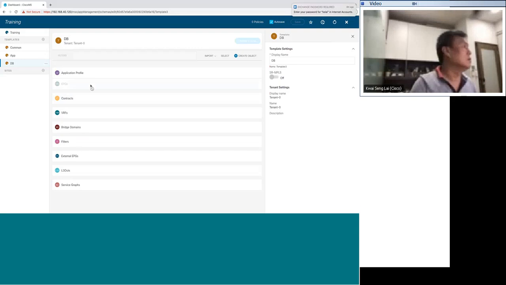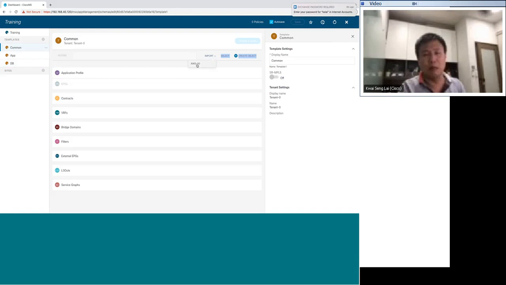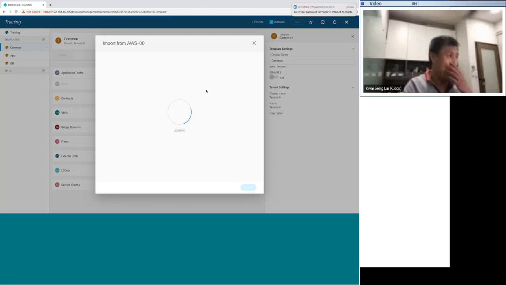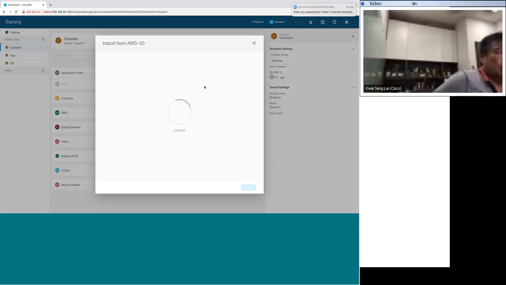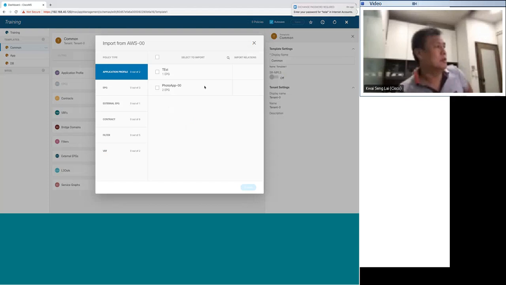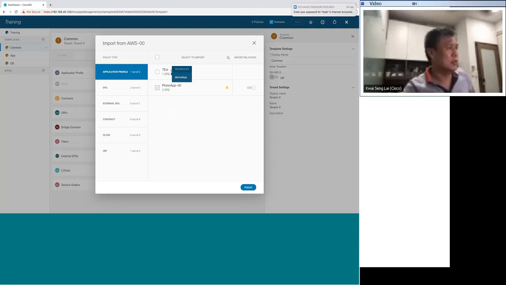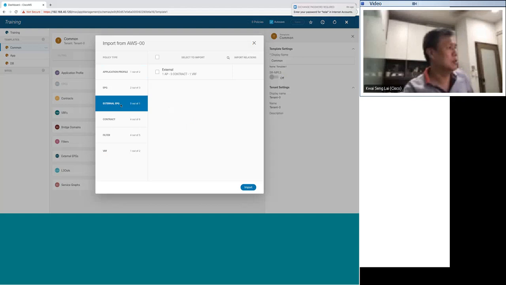Okay, so this is common. Common is supposed to import everything except the application and database EPG. So you can select common, you select import, then you see the tenant come out automatically. This tenant will show you a list of policy elements that I can import from AWS. I will select photo app. Ignore this one because it was added just now. For illustration, I will select external EPG, and I select import relationship.